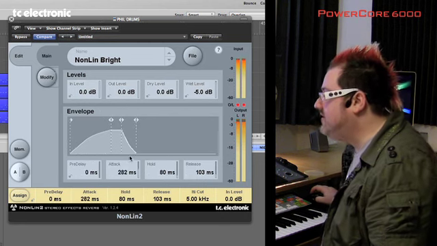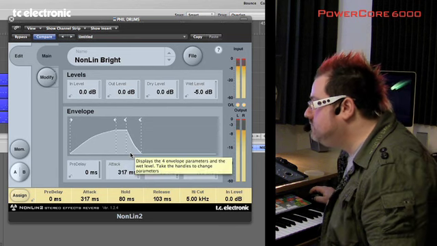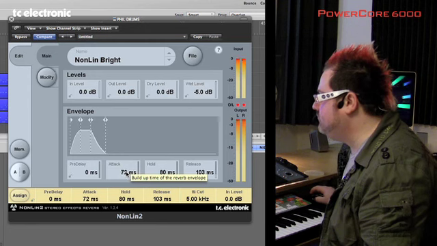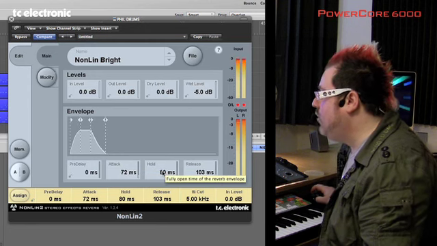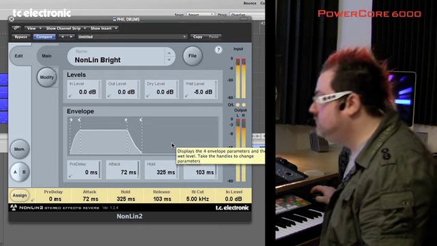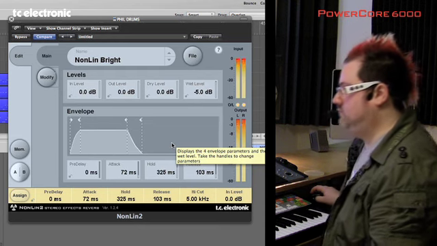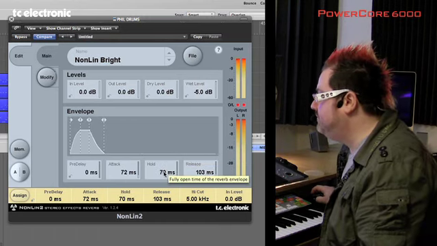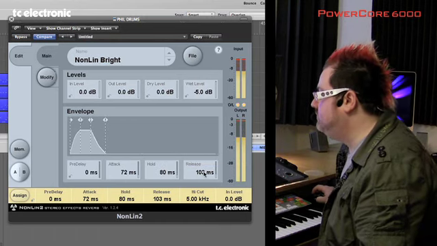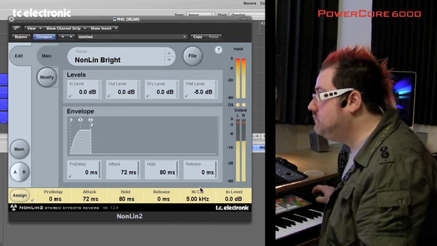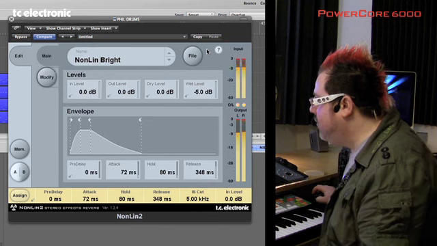We could have a longer attack, so we feel like the reverb's sucking. Or we can hold the reverb for longer, so it's like a longer, more exaggerated process. Or we can have the release very short, so it cuts off straight away, or perhaps really long.